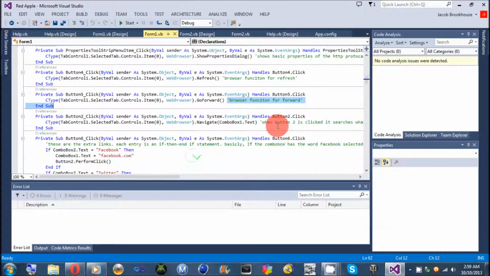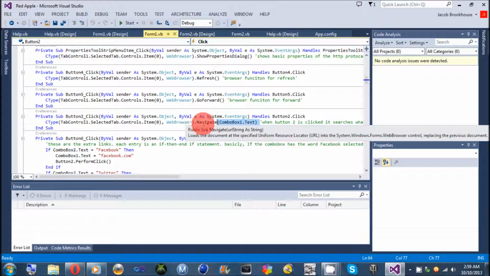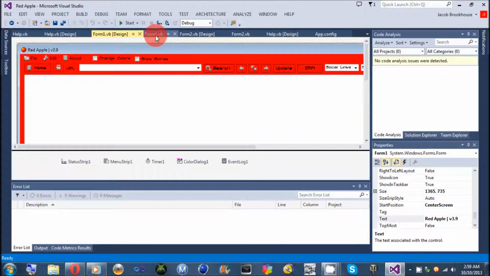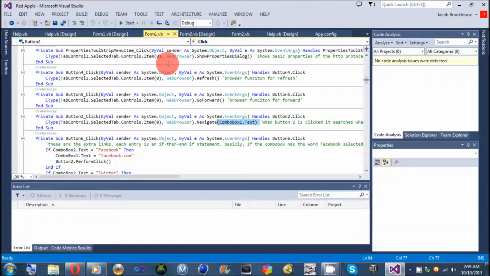To go forward, this one basically means whatever's in combo box 1.txt, it treats it as a string to a URL. So if you type into combo box 1, which is the URL box right here, it'll treat it as a URL. So it's facebook.com, it goes to Facebook.